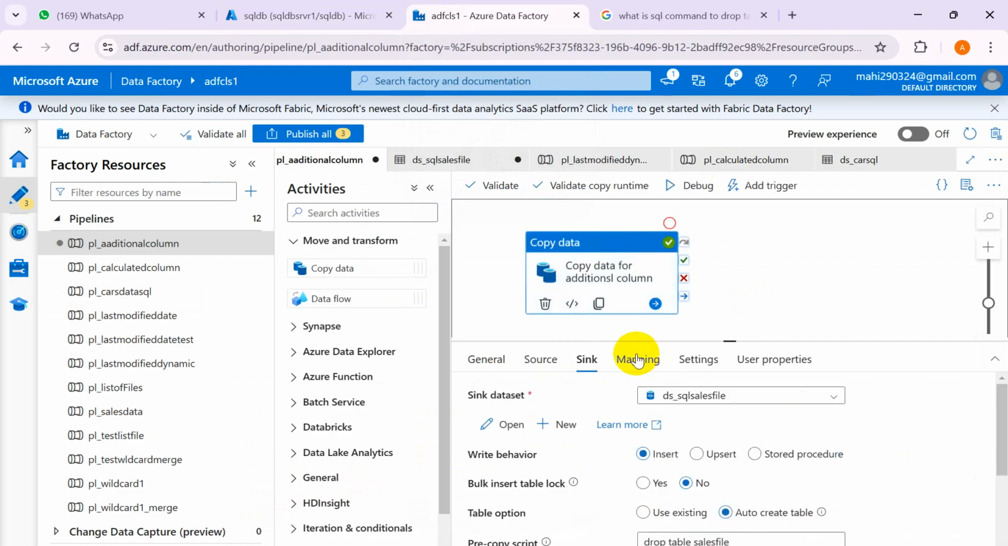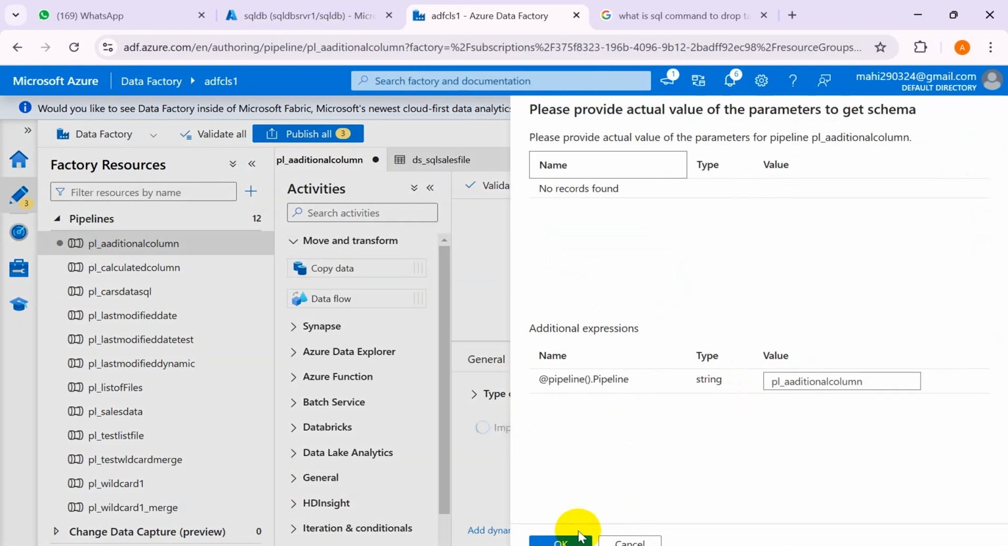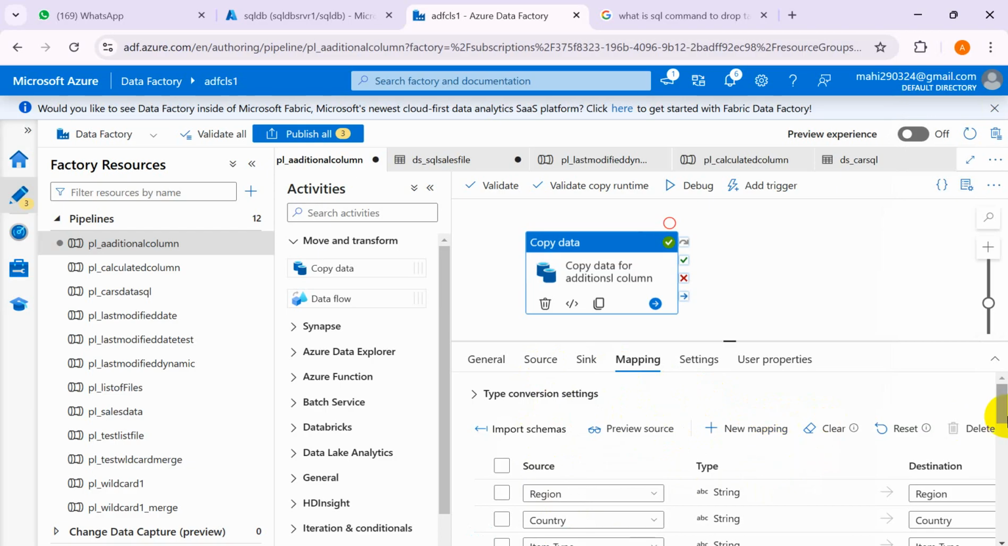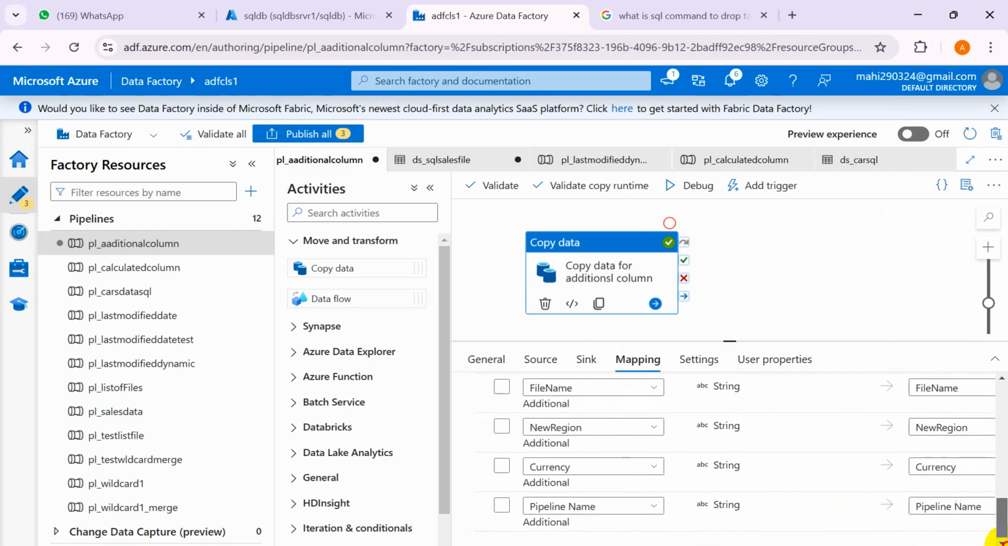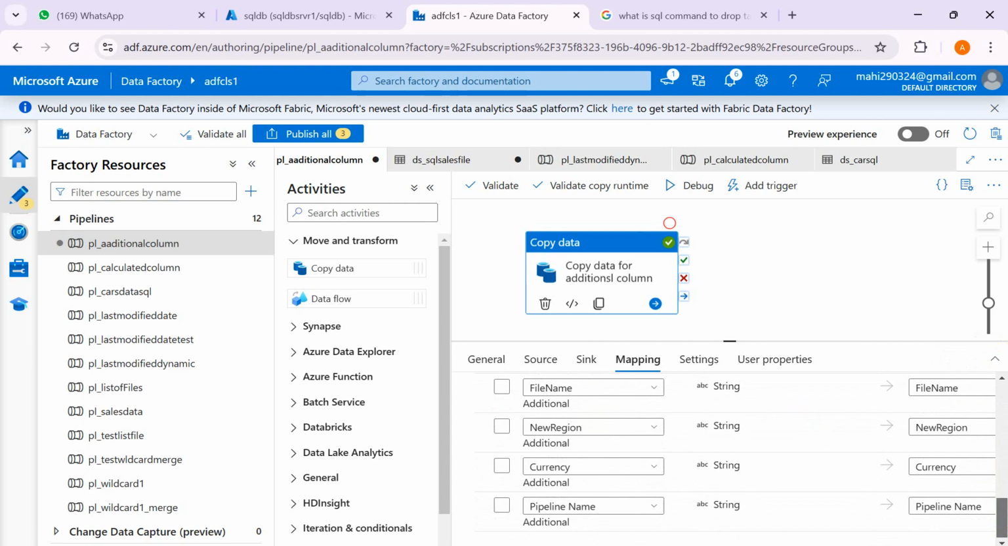We'll hit on this copy activity and we will go to mapping this time. We will hit on import schema and we will hit on OK, right? So what will happen? It will give me the mapping. So far, I have explained you can do any number of things. For example, if you want to delete any column, you can select and delete that also. I don't want to delete anything, but you can do this. You can rename these columns. Okay. And you can move these columns to any location.